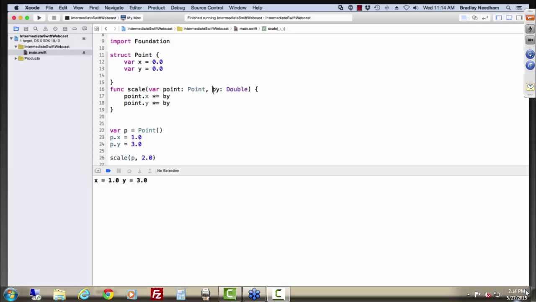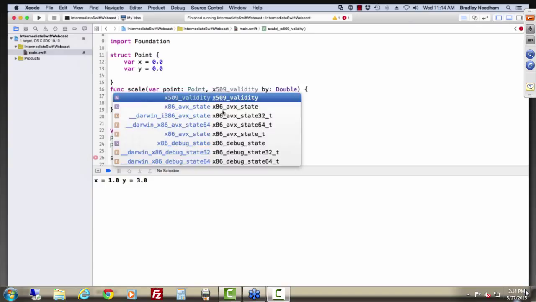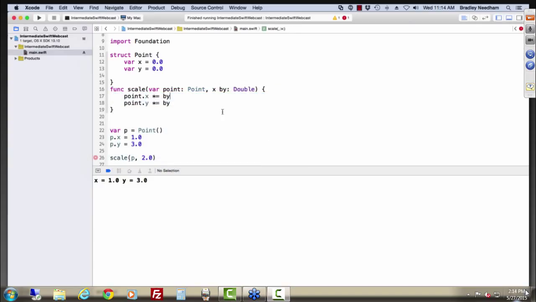You can, however, do what's called an external name, and you can force it either by simply stating it, right? So now I have my by here external and my by here external. I can't use the same ones. Just make this X here for right now. And what happens is that now that forces me to have to actually specify the parameter name when I invoke the function. So this is an external name. I specify it before my internal name.